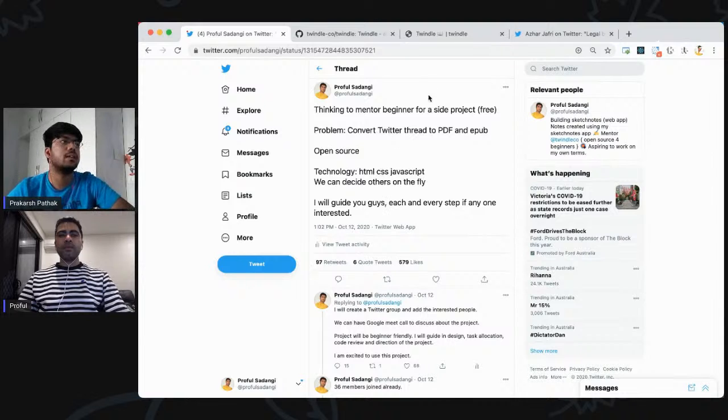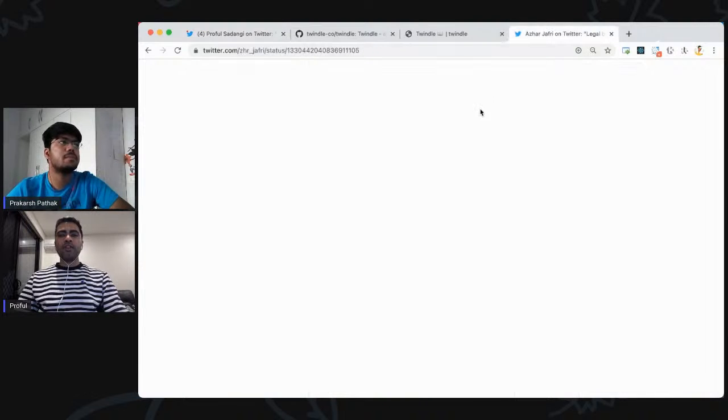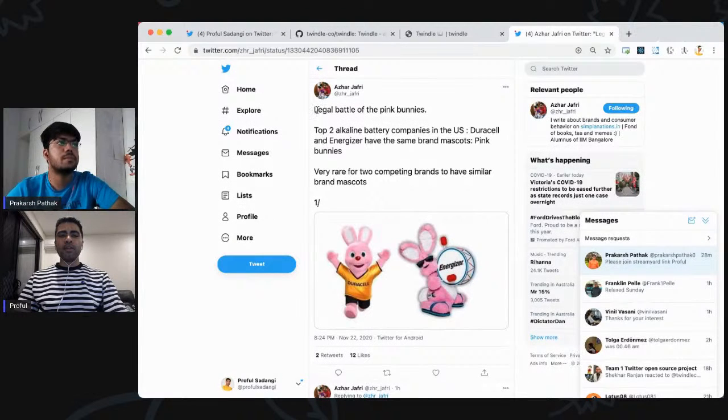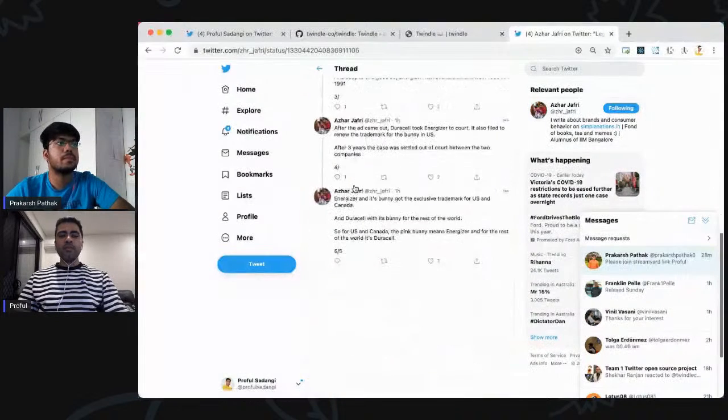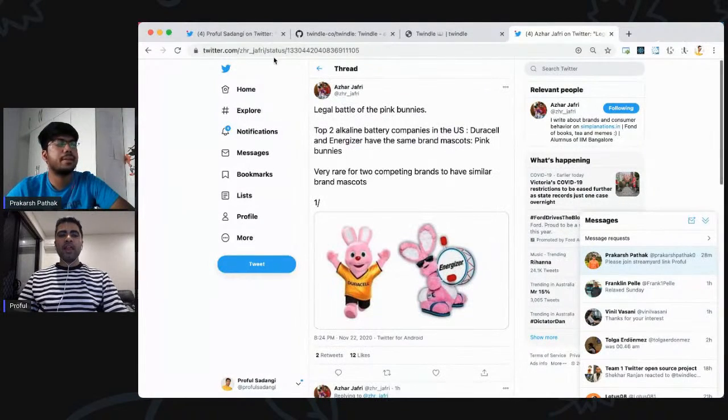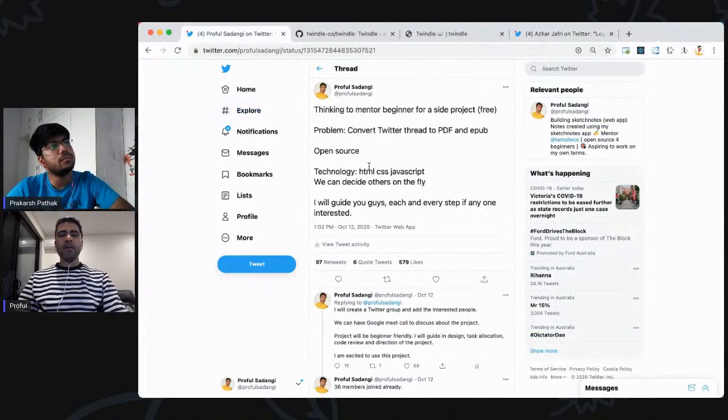Exactly. So, for example, this is known as a thread. If somebody doesn't know, somebody posted a thread which has some good information. I realized that if we can do this, but I have a time commitment because I'm busy with the sketch notes, so I don't have any time available for writing code here.